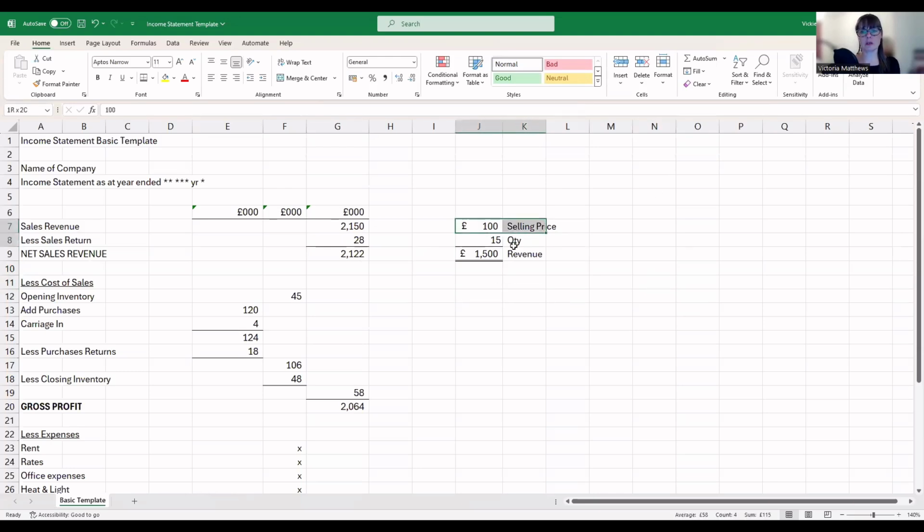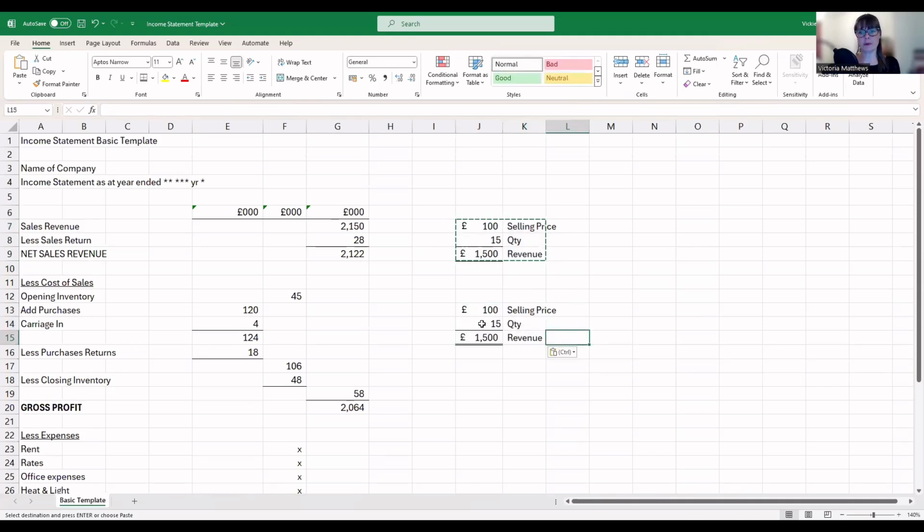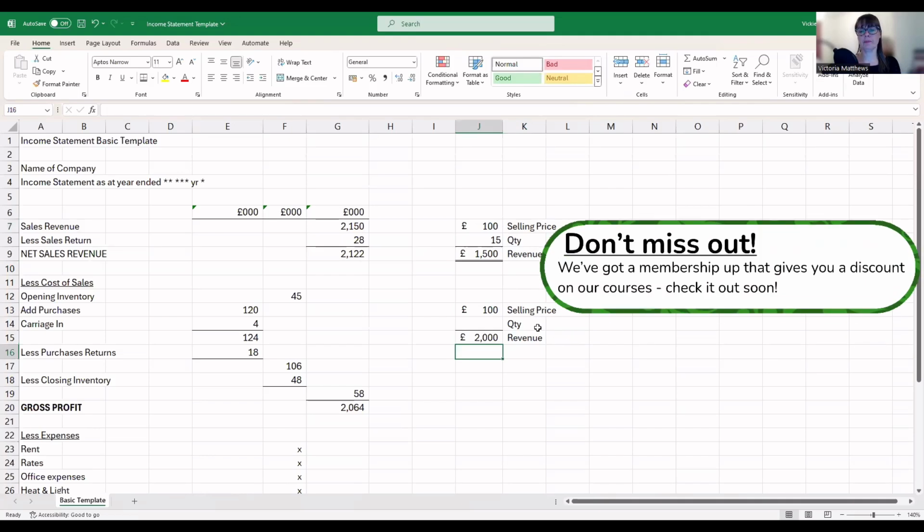I'm just going to copy this. So Control and C to copy and Control and V to paste. But I'm going to take out my quantity this time. And I know my revenue is £2,000. Okay. So this time my quantity is going to get the formula put in.